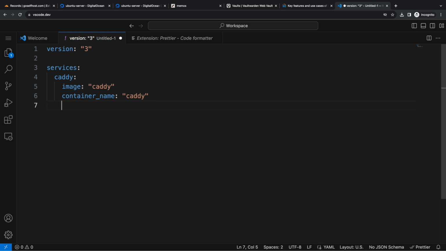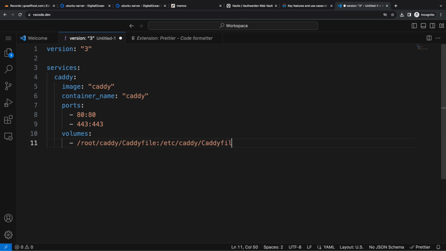Next, we define the ports mapping, which used to be the published parameter in the command. Here we map the ports 80 and 443 for HTTP and HTTPS. In volumes, we map the Caddyfile path like what we did in the command. Here we use the absolute path to make it easier for Docker Compose to find the file. And that's all for the Caddy container.